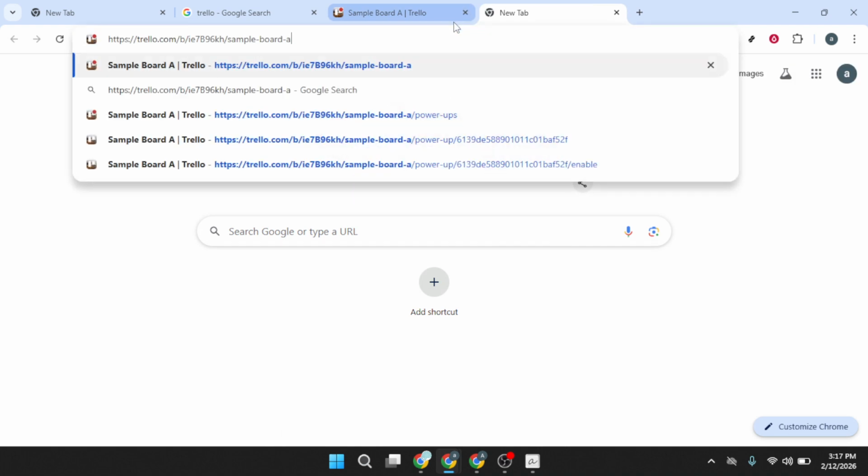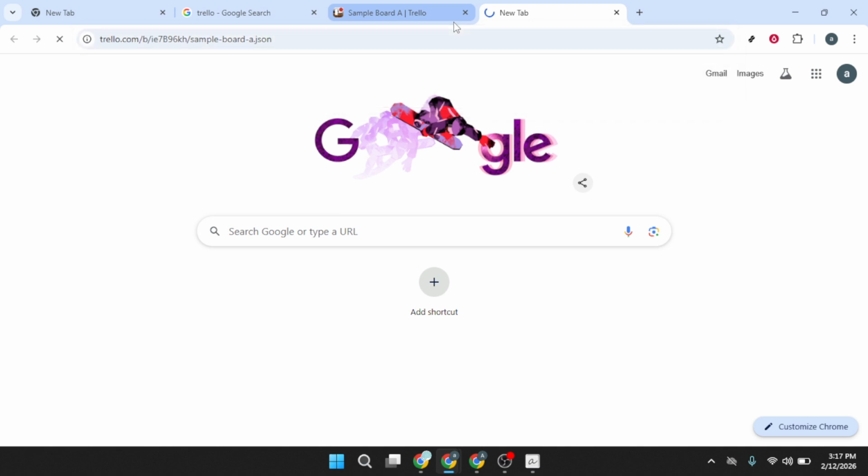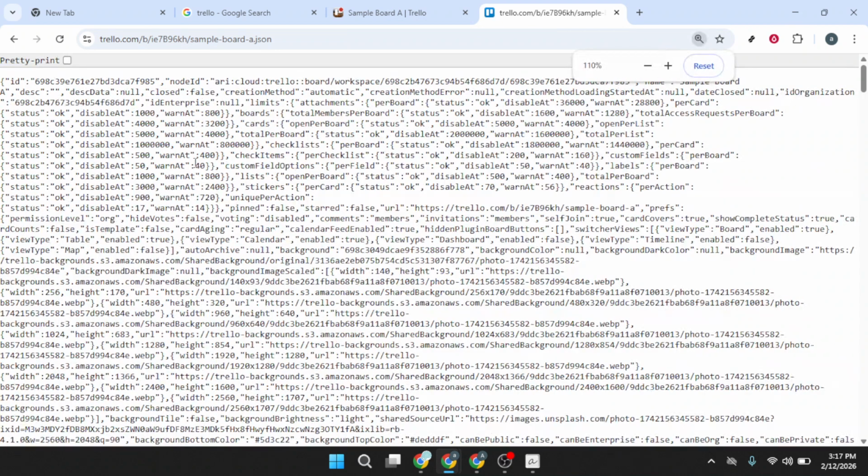Before you load the page, add .json to the very end of the URL. Be careful not to add any spaces or extra characters, just append .json directly after the existing address, and press Enter. Your browser will now display the board's data in JSON format. This is a structured text representation of the board, including its properties, lists, cards, and more.